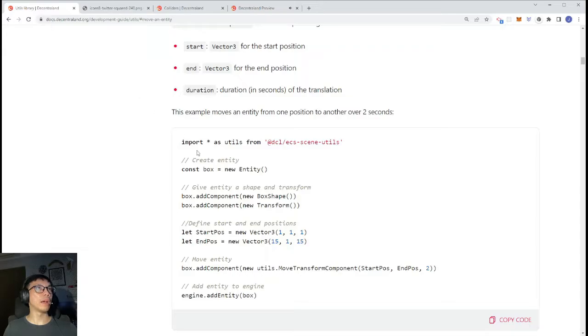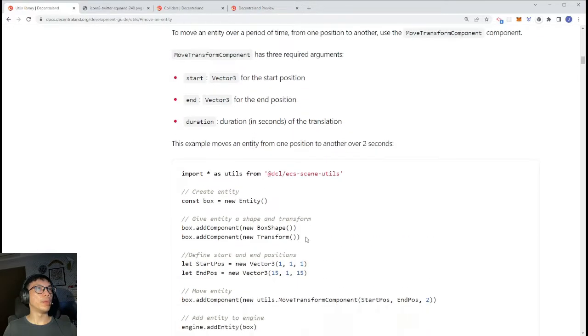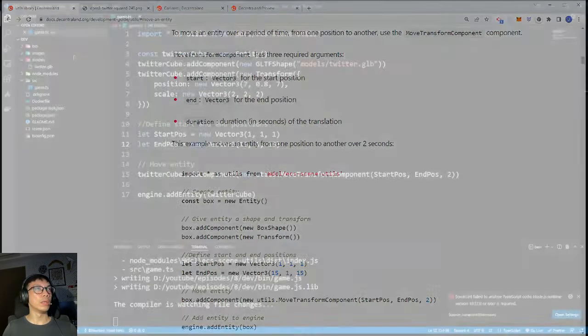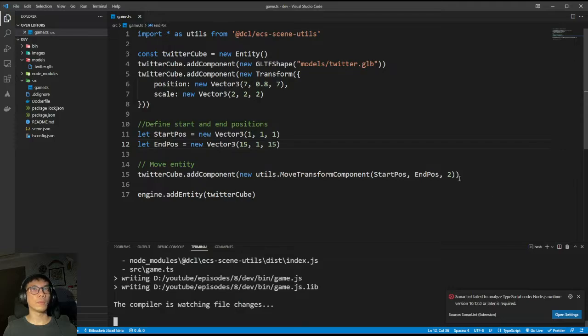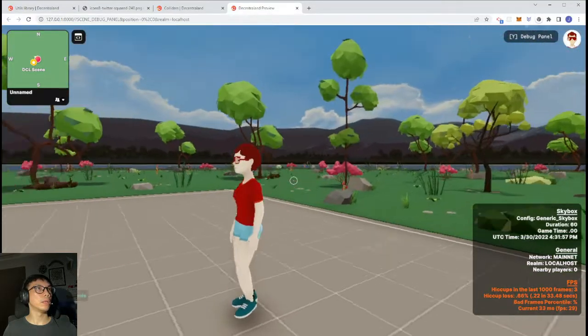Okay, so now we have covered the first part. Let's look at the parameters of the move transform component. If we want to slow down the speed of the movement, we can increase the duration value. Okay, let's try that. Let's try to change it to 10. Save it and see it.